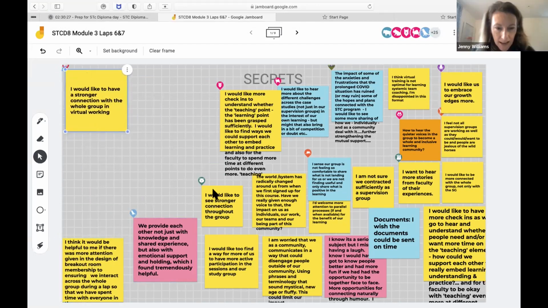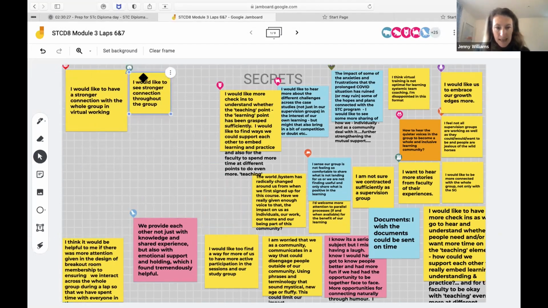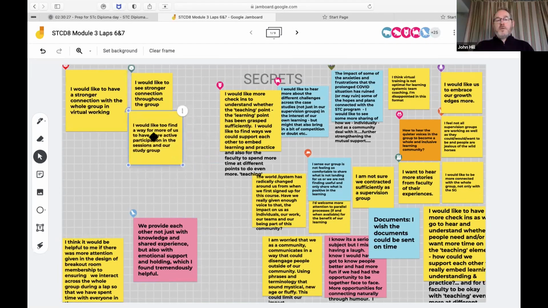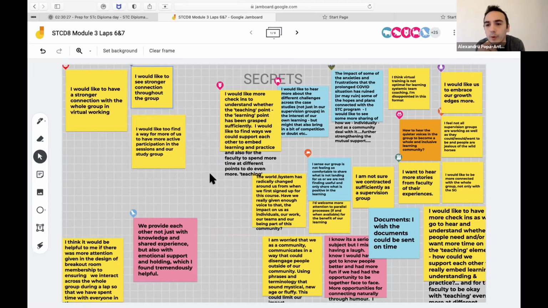Yeah, and then you've got that. I would like to find a way for more of us to have more active participation underneath. As part of the same one, I would like to be more connected with the whole group, not just with the small supervision group on the right side.